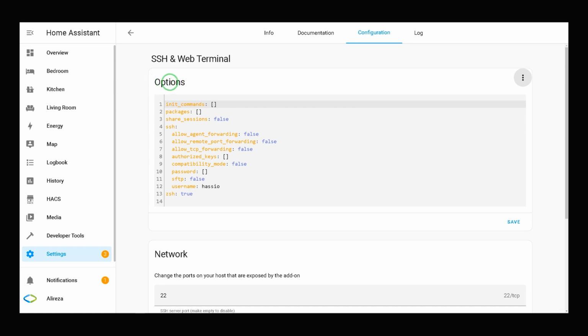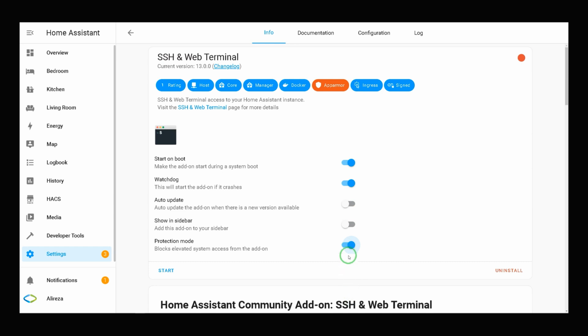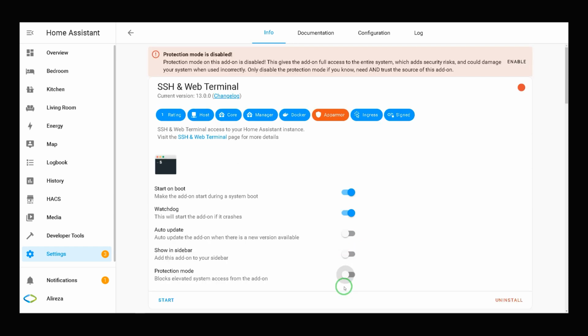In the options section, find the password lines, add a password. Then click save. Navigate to the Info page of the add-on. Turn on Start on boot, Watchdog, and turn off Protection mode. Then start the add-on.